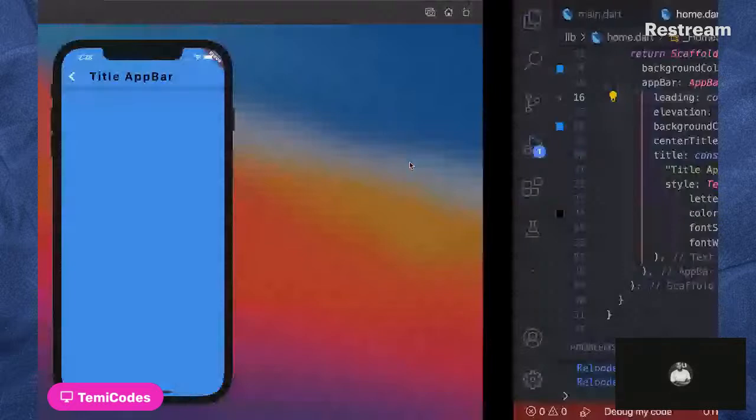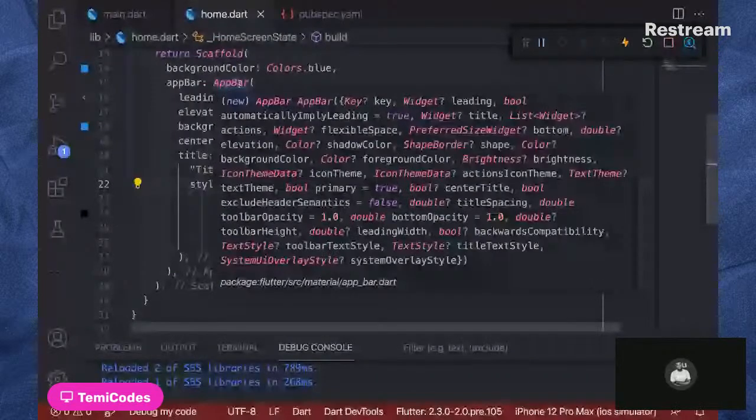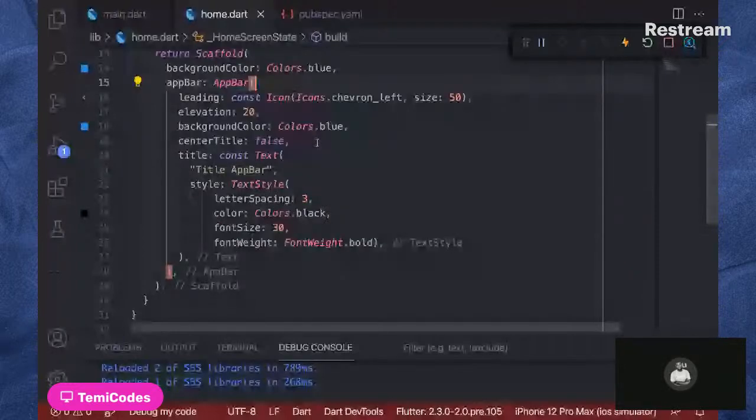Yes, that is leading. We are definitely not going to look at everything, but the important ones. There is another one that I'd like you to look at. This is actions. Actions is a list of widgets. So we see how that works.